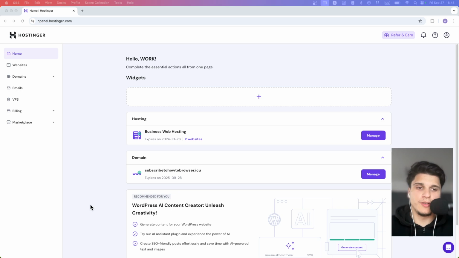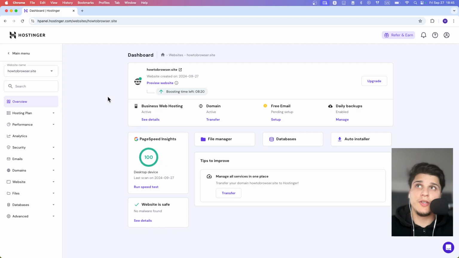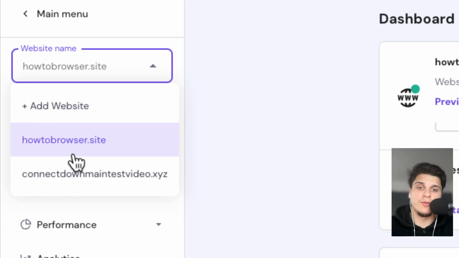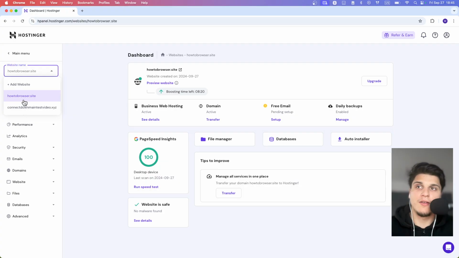I'm going to show you in this Hostinger tutorial how to restore a WordPress website from backup in Hostinger. So what you're going to have to do here is click on your website, just click on manage here, and then from here we select our website. Now, depends on which one you want to select from here. Maybe you only have one.